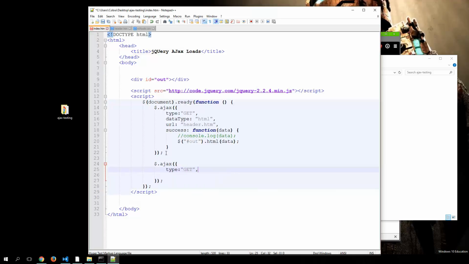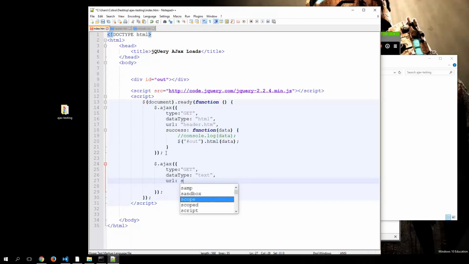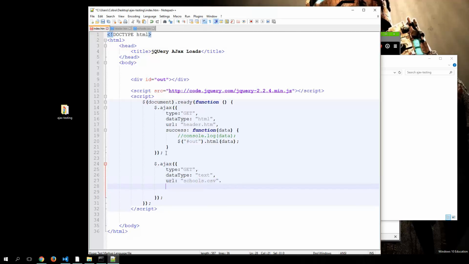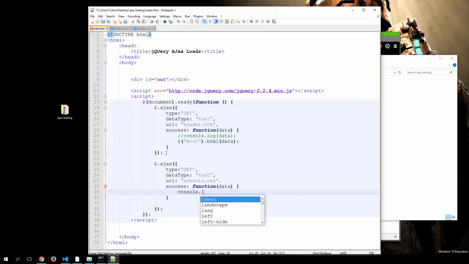This is also going to be a get. And the data type here, rather, is not going to be HTML. We're just going to call this text. The URL to it is going to be our schools.csv. And when that is successful, I'm going to execute a function, pass that data through. And same as before, let's just throw it down on the console and take a look at what's returned.